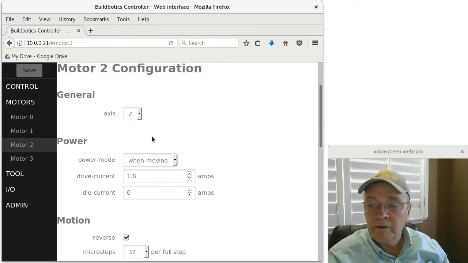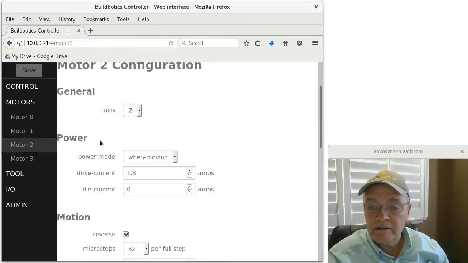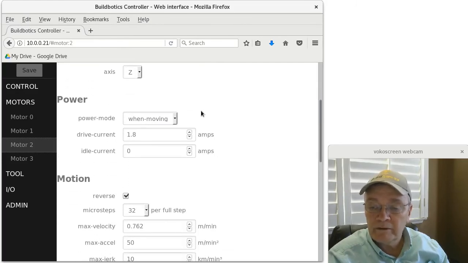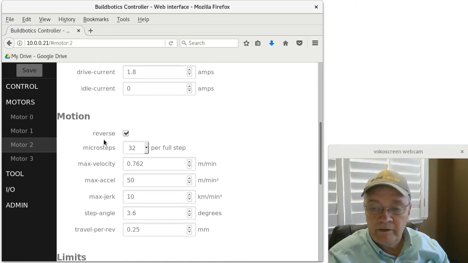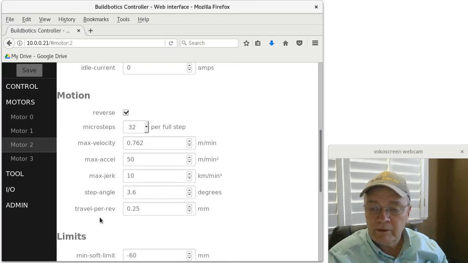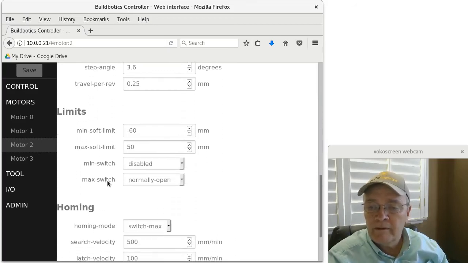We're setting motor 2 to the Z-axis. Power mode is when moving. Drive current and idle current are the same. Reverse is checked as it was on the X-axis. Microsteps is 32, and max velocity, max acceleration, max jerk, step angle and travel per revolution are all the same. Min soft limit is set to negative 60. Max soft limit is set to 50.